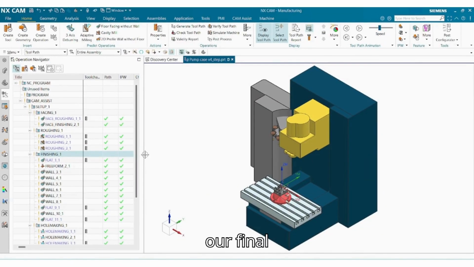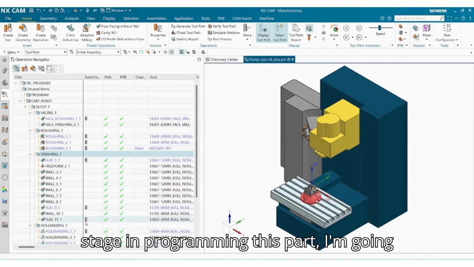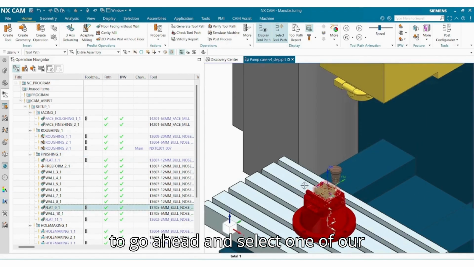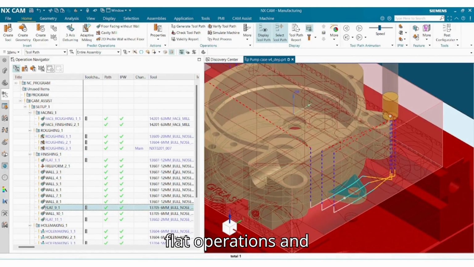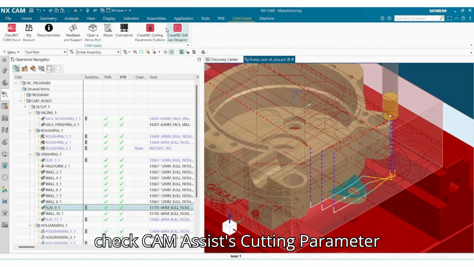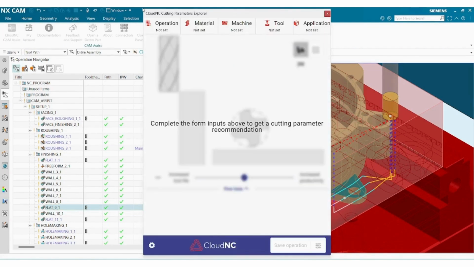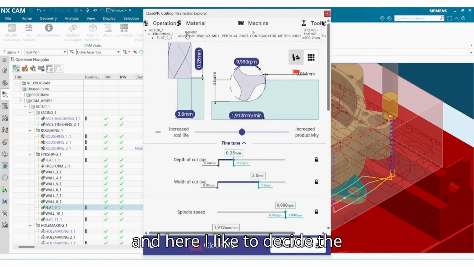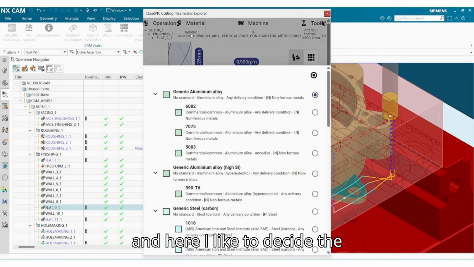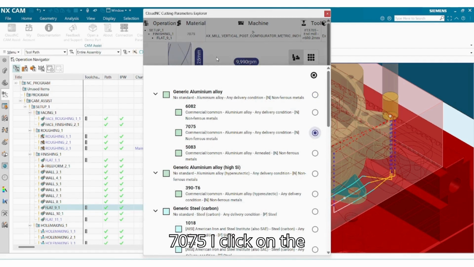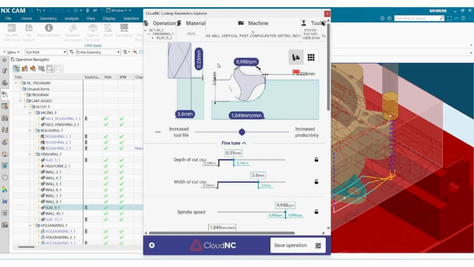Okay, as our final stage in programming this part, I'm going to go ahead and select one of our flat operations, and check CAM Assist cutting parameter engine. And here I like to decide the alloy of my material. So I'm going to say it is actually 7075. I click on the background, and now I have cutting parameters appropriate for this metal.